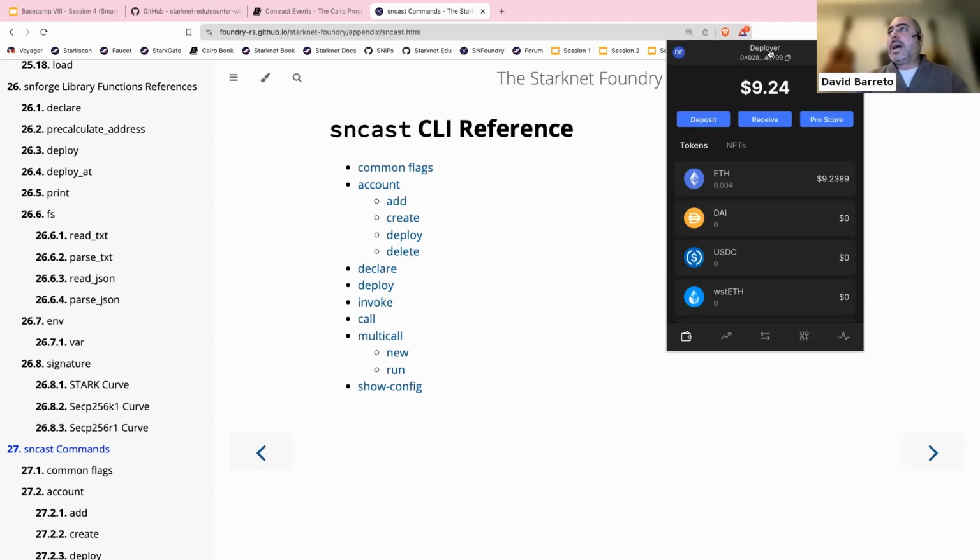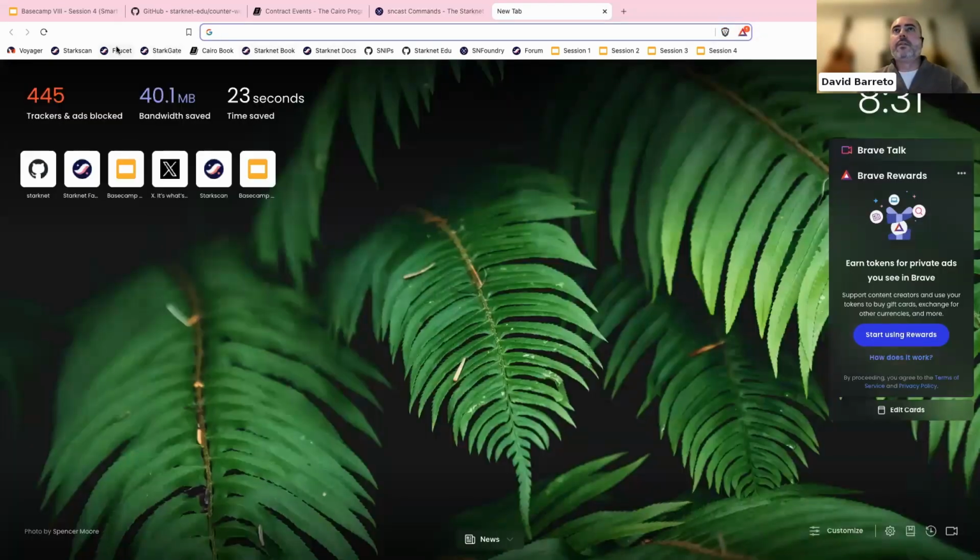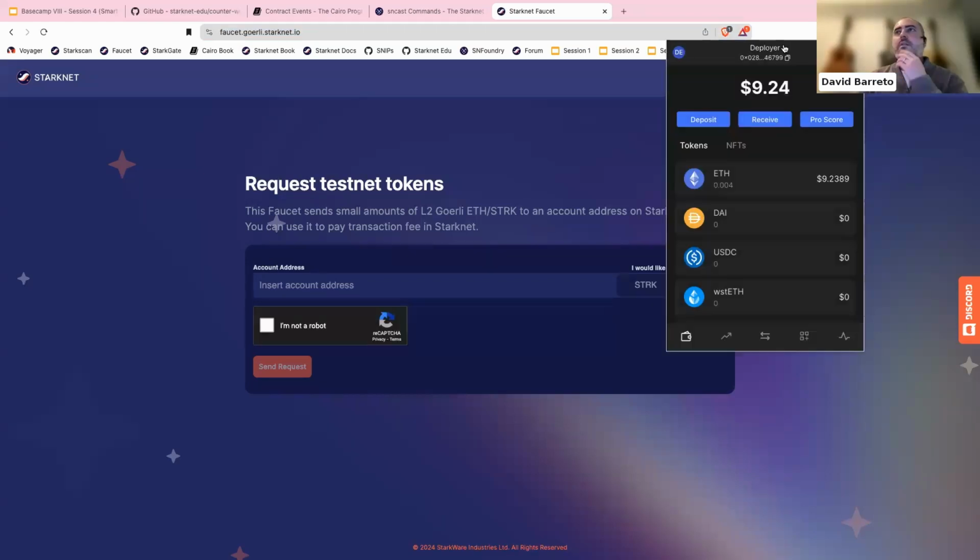So you see that I have here an account called deployer on Goerli. So make sure that it's on Goerli. We don't want to deploy to mainnet. We don't want to pay real money. I got this little bit of ETH from the faucet. This is the faucet. So, okay, let me take a look at my docs.